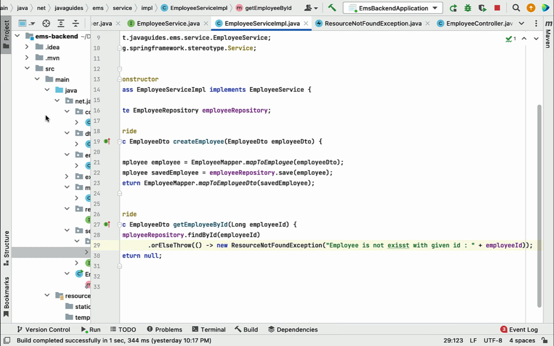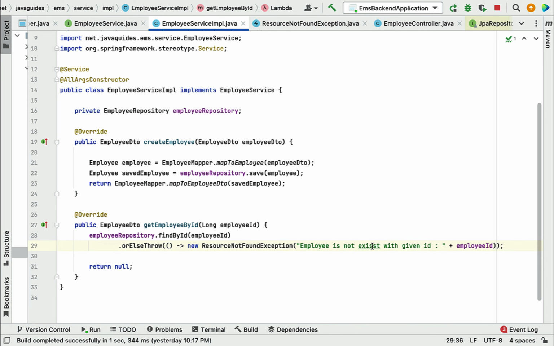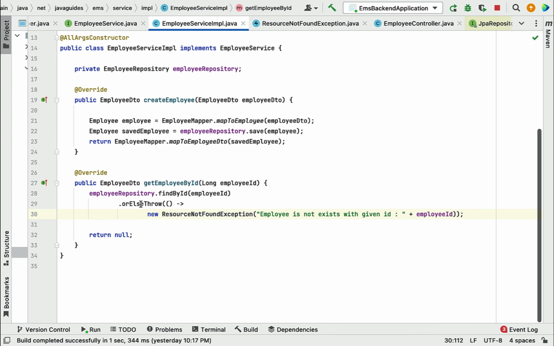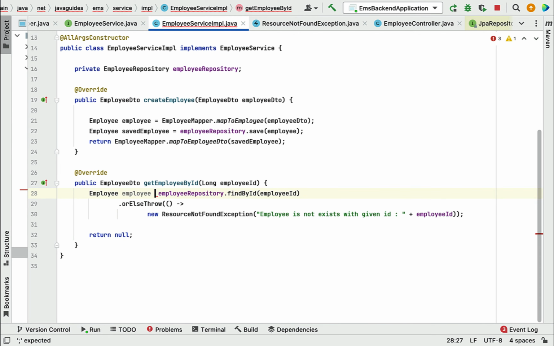Perfect. Next, let me maximize this a bit. Next, you can see the typo over here, so let me correct it. "Employee does not exist with a given ID", and then employeeId. Next, let me also break this statement. Perfect. So this orElseThrow method returns an Employee object. So here let us take the result of this orElseThrow method in a local variable of type Employee.